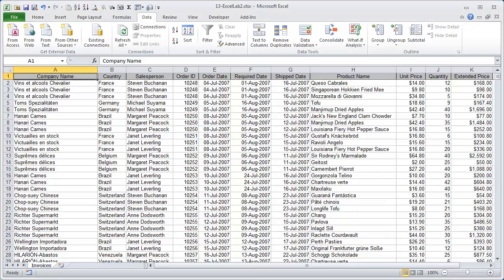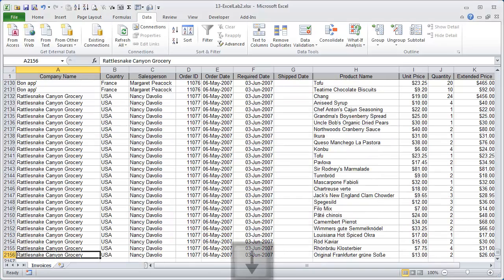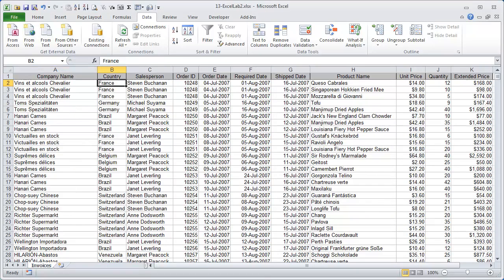What we have here is a list of orders, and there's more than 2,000 rows in this spreadsheet, 2,156. And right now it looks like it's sorted by the order number. But at times we don't want to look at 2,000 rows. We want to look at a summary of the data that we have before us.